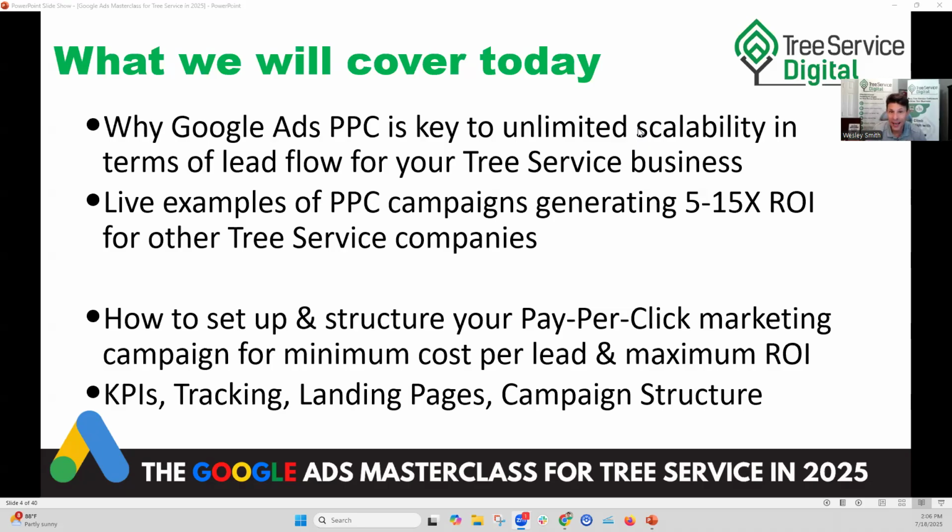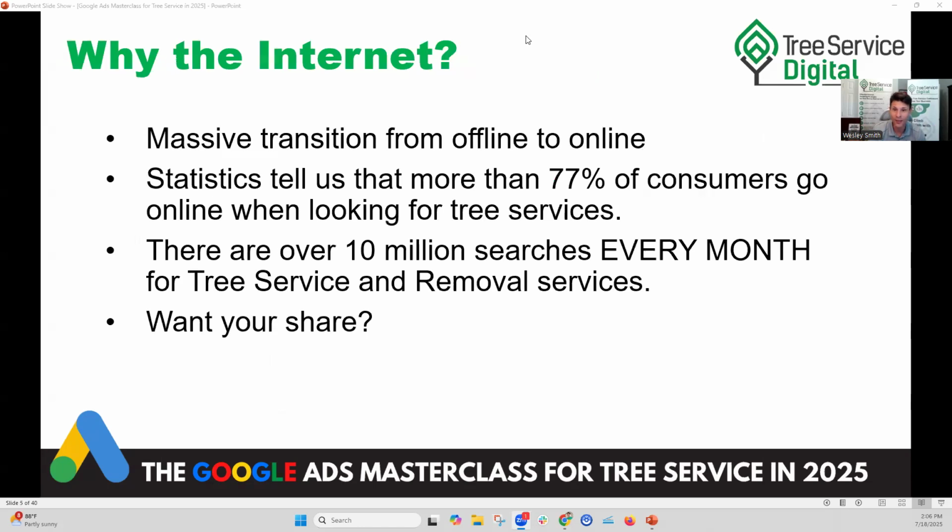How to measure KPIs, your key performance indicators, tracking of the leads, the landing pages, and your campaign structure. And also, we're going to go over what's working, what's new, what's on the horizon, what Google is doing with AI and ads, and things like that coming down the pike. So we're going to go over that as well.